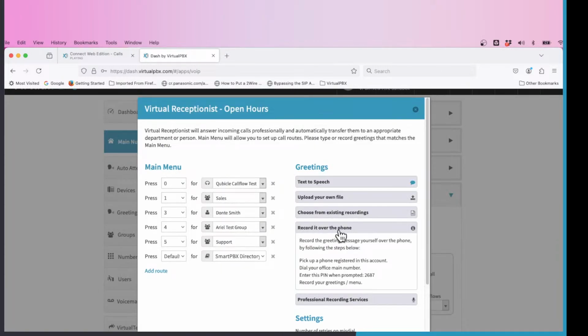Recorded over the phone. The system wants you to use, by default, a VoIP phone. That's how it knows. That's what it means by phone registered to the account. And then enter this PIN number. This PIN number is specific to this time of day. So I'm in my open hours, so it only works Monday to Friday, 9 to 5.